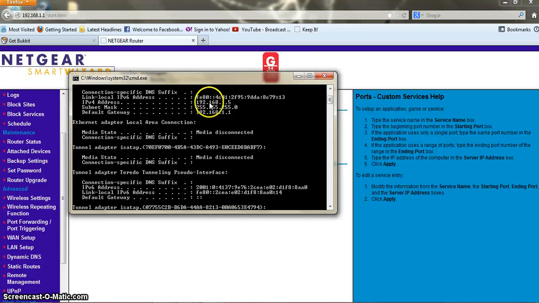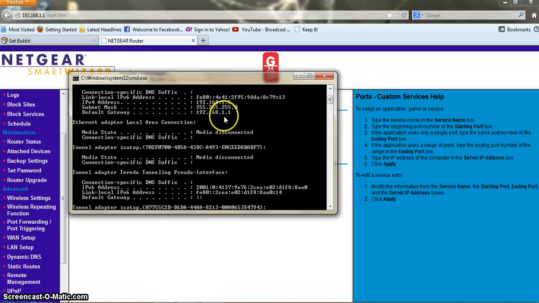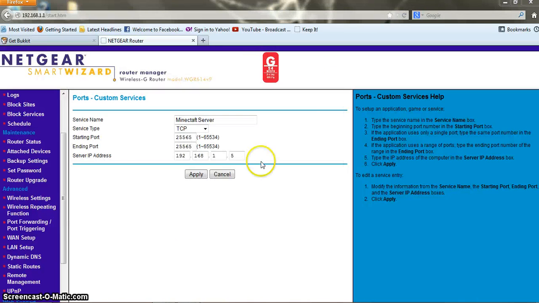That is here, IPv4 address. Mine is 192.168.1.5, but yours would be different, or if you have Netgear or whatever it is, okay? So all I have to put in here is a 5. It's different to the default gateway. It's got nothing to do with the default gateway. It's just the IPv4 that you put in here, and you don't need this anymore. And you go apply.